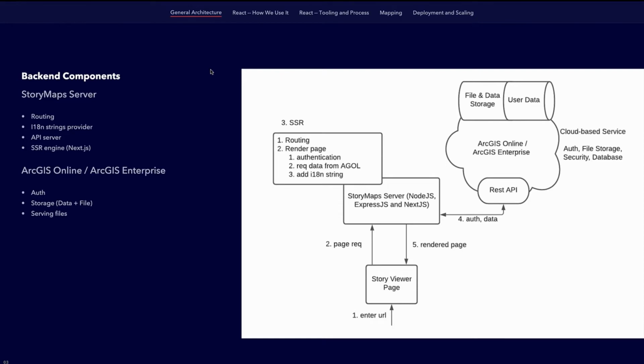When a user makes a request to view a story, the request will first reach the StoryMaps server. Then, as part of the server-side rendering process, the server will run the web app on server side. While running at server side, the web app will work similarly to when it is running at client side. It will run the React app going through all the lifecycle methods, like a constructor and render.